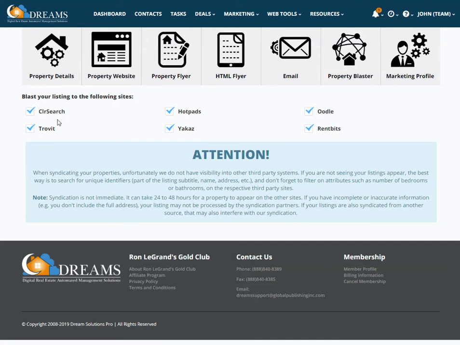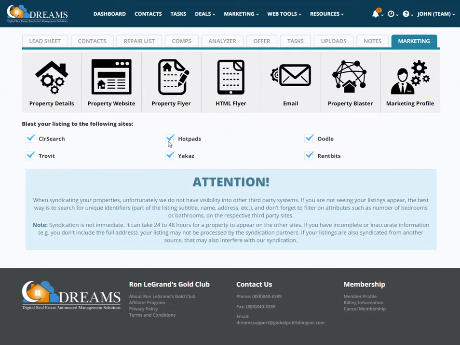Your Property Blaster, this is where I was telling you it's going to take a few days for it to actually send it out. It says it can take 24 to 48 hours for it to publish, but these are all the sites that it will publish, and then these sites actually publish it out to more sites, so be sure that you go into like Hotpads and find out who they're syndicating it to.